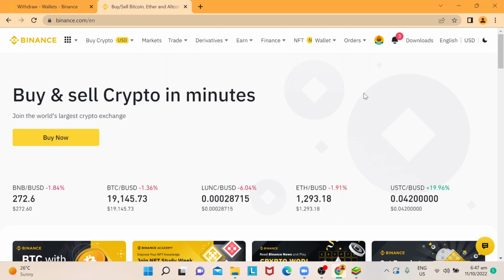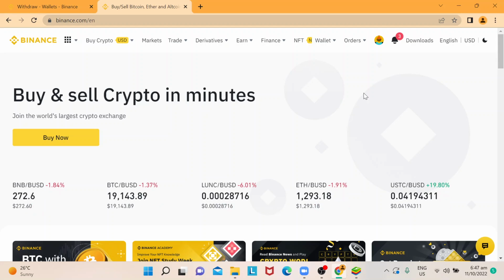Hi everyone! In this video, I will show you how to transfer wallets within Binance. Let's start! You can also do this in the Binance app using your smartphone, or you can do this via Binance.com.